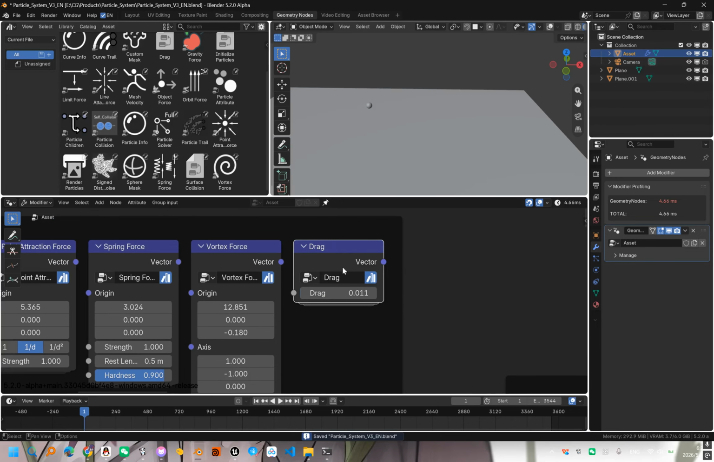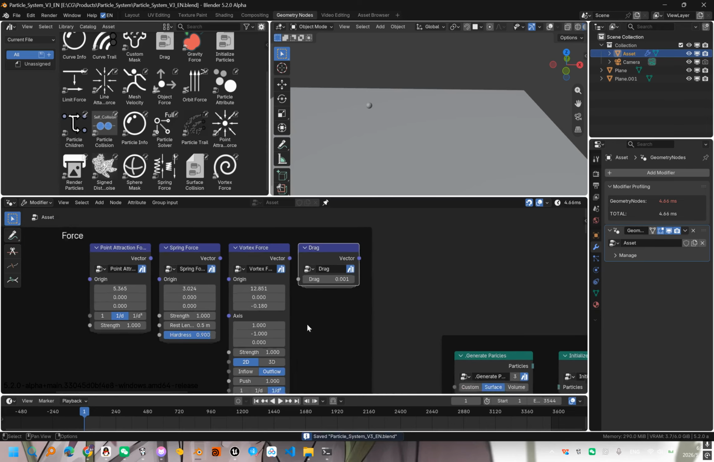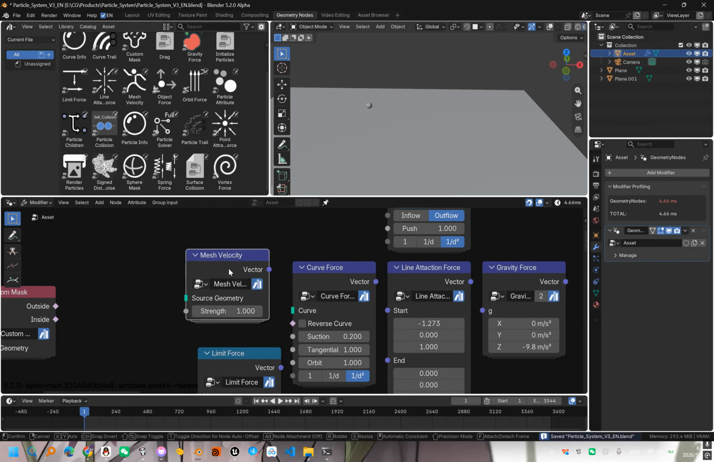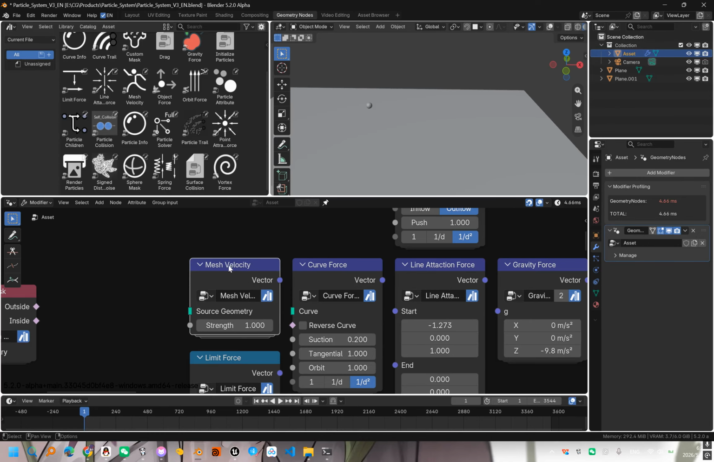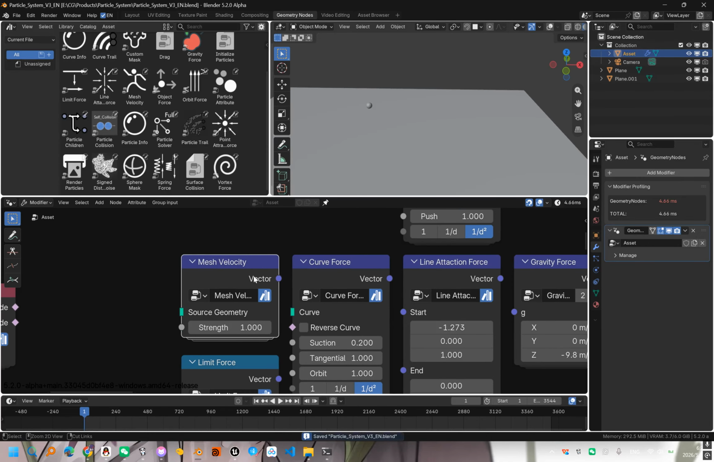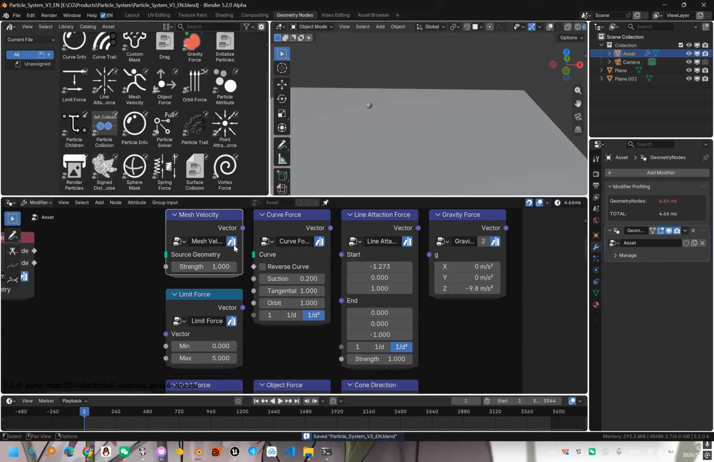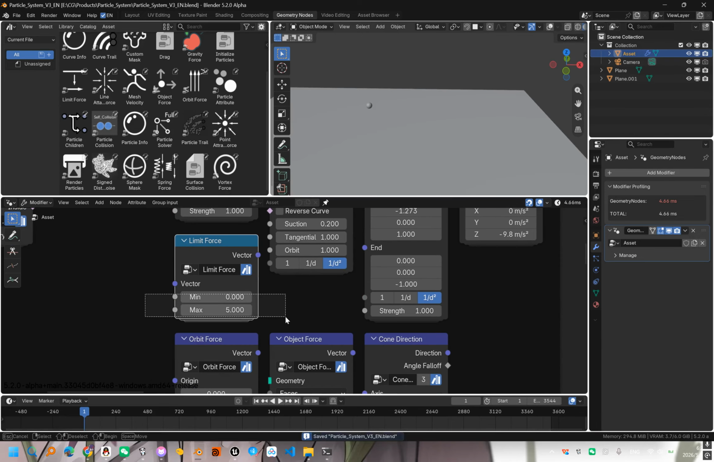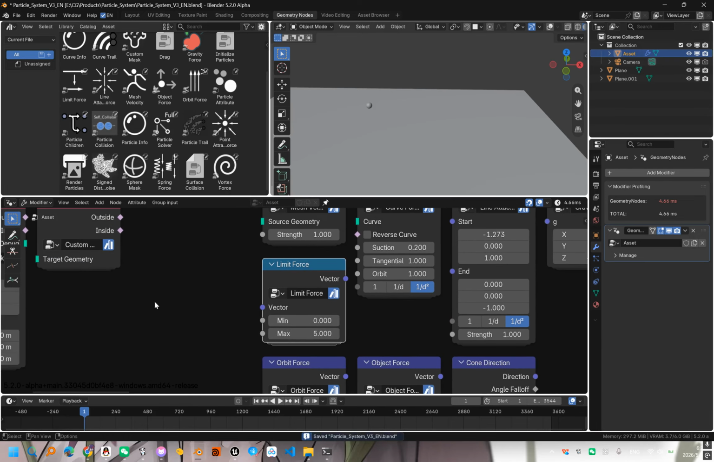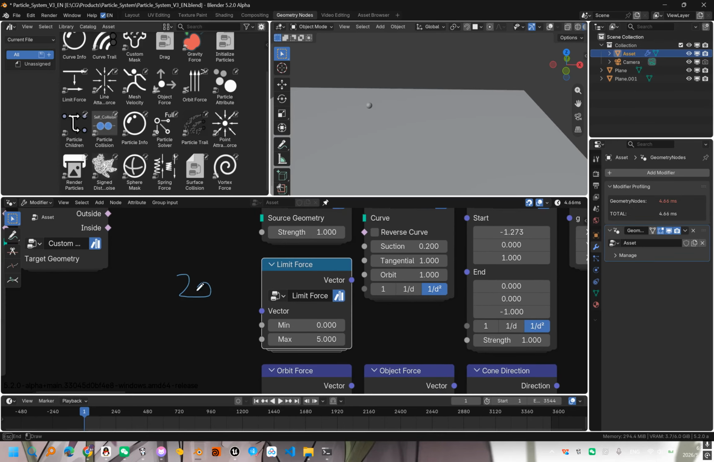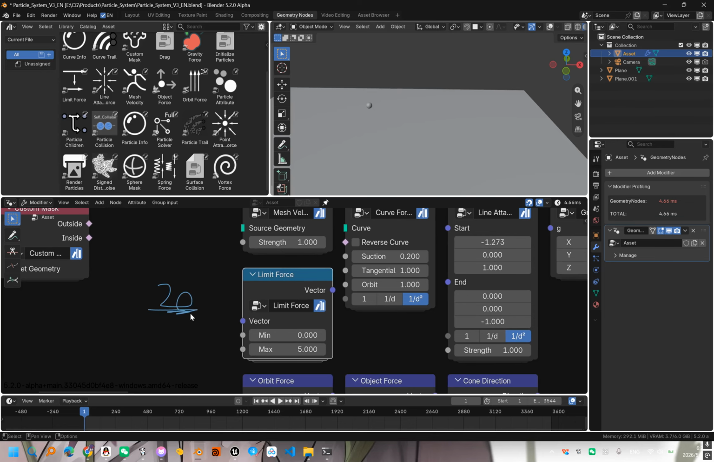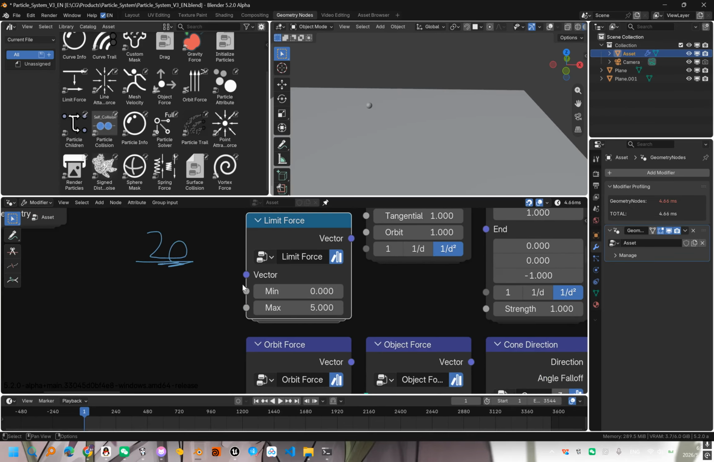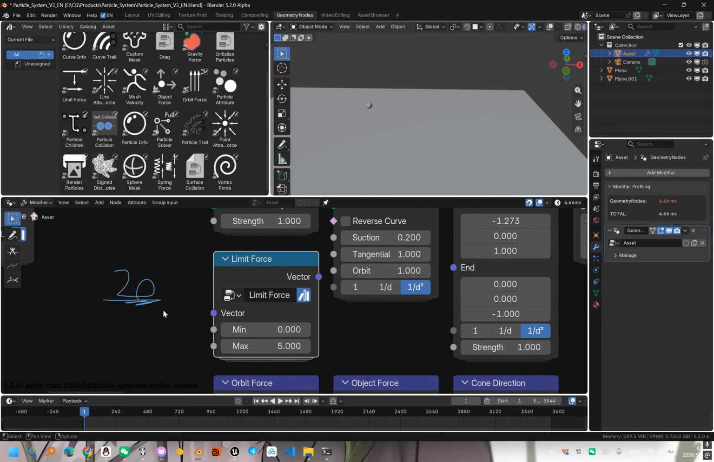And this is the air drag force, and a mesh velocity. It will sample the mesh velocity if your mesh is deforming or moving. Then we have the limit force. It just limits the amplitude of the force. For example, if the length of your force is something like 20 here, then you will limit the force length to this range.